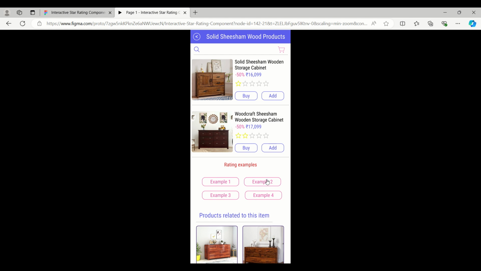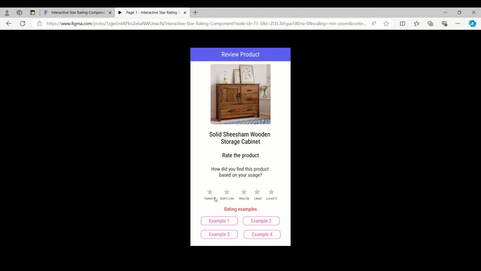Look at the second example, which captures the experience of the user, like whether they hate the product, didn't like it, thought it was okay, liked it, or loved it. They will come and click on that. If they are very happy and love the product, and if they just want to give a like, the others will get disabled. The same goes for okay, didn't like, and finally this.